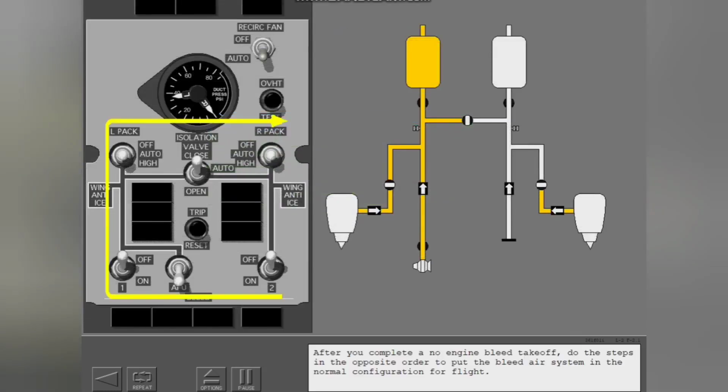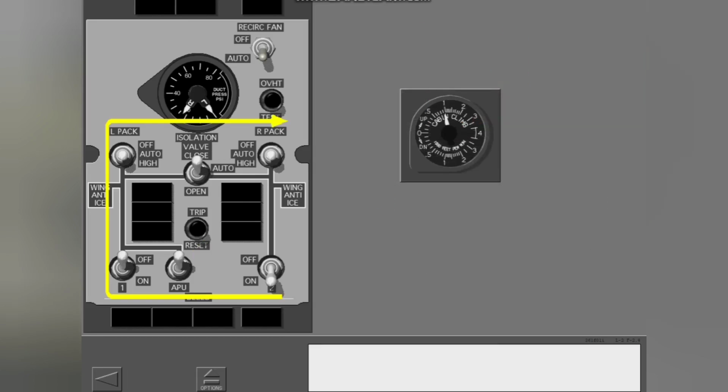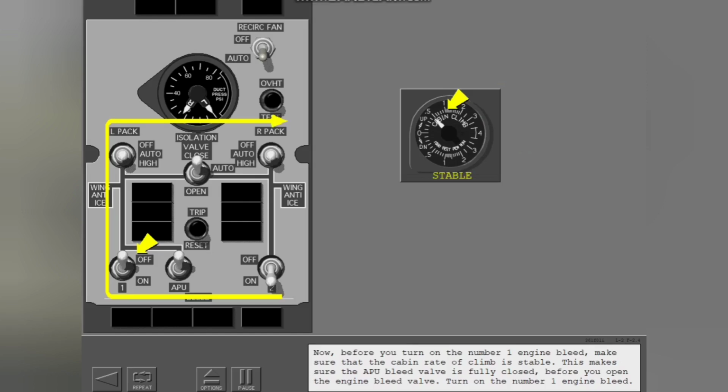After you complete a no-engine bleed takeoff, do the steps in the opposite order to put the bleed air system in the normal configuration for flight. Turn on the number 2 engine bleed. Turn off the APU bleed. Now, before you turn on the number 1 engine bleed, make sure that the cabin rate of climb is stable. This makes sure the APU bleed valve is fully closed before you open the engine bleed valve. Turn on the number 1 engine bleed.